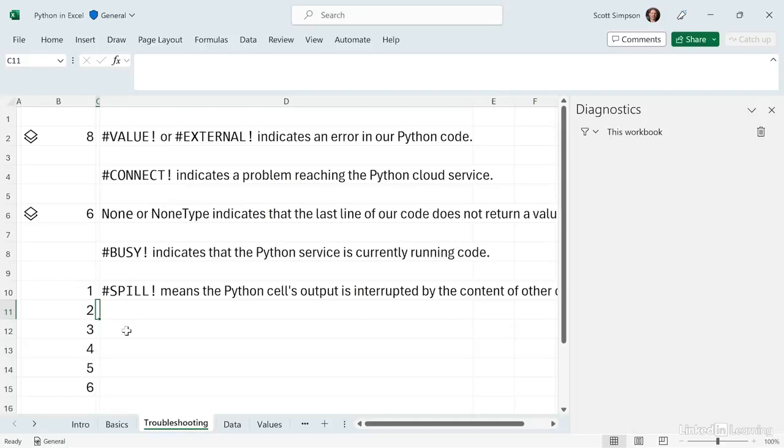If you're accustomed to handling errors in Excel, some of these errors and messages will be familiar to you, but others may be new. And if you're used to working in Python, remember to look in the diagnostic panel for the troubleshooting feedback you're used to seeing in a console or editor.